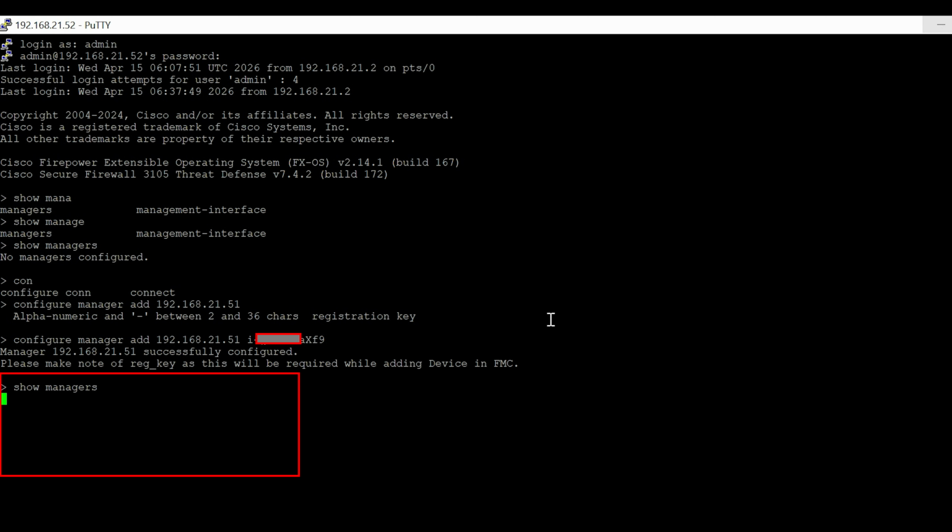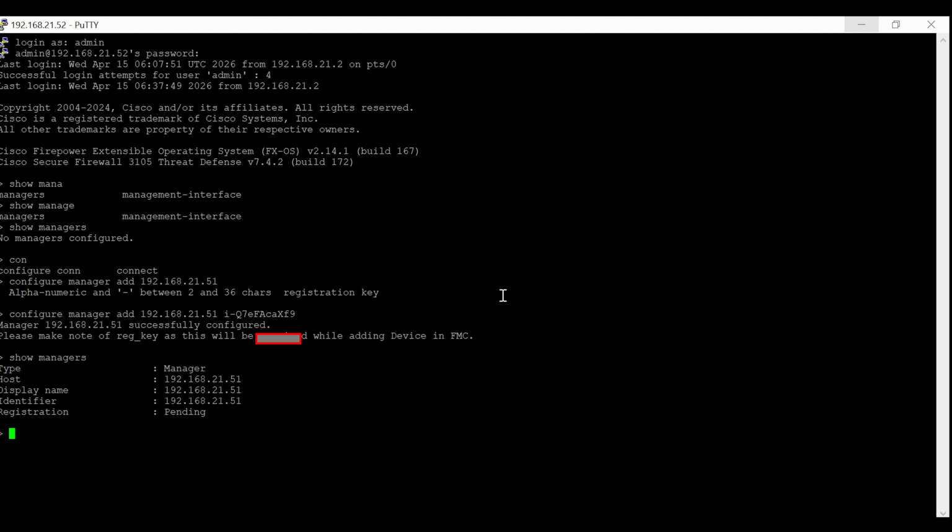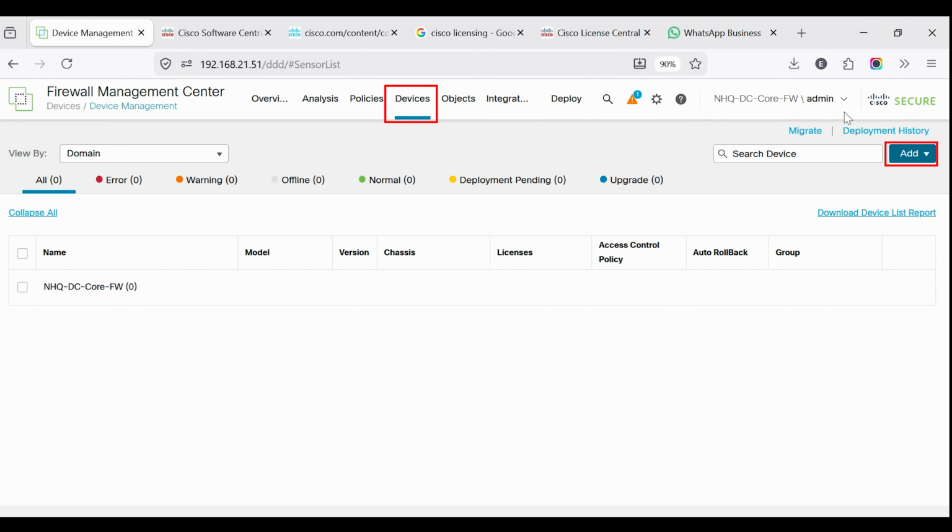To verify, run show managers to view the FMC details. The FTD side shows registration pending, then go to FMC. In FMC, go to Devices, then select the Add option to register the FTD.